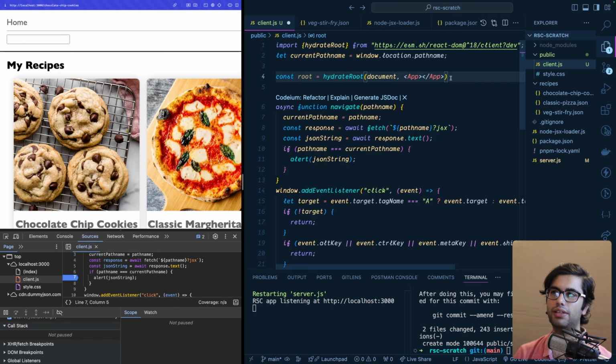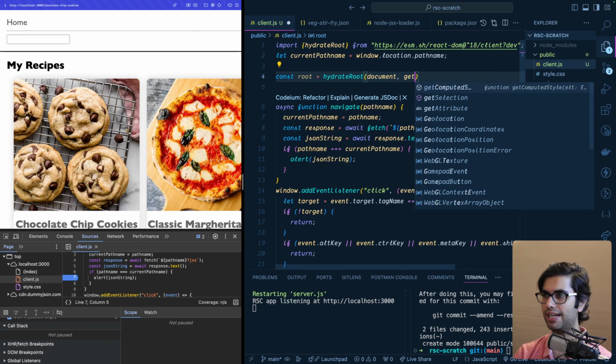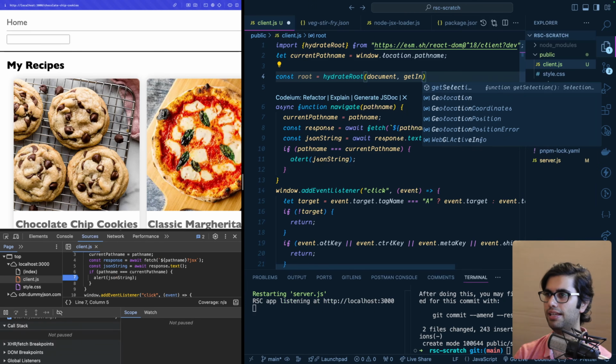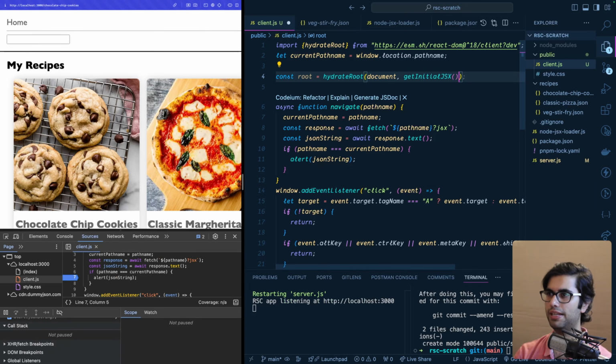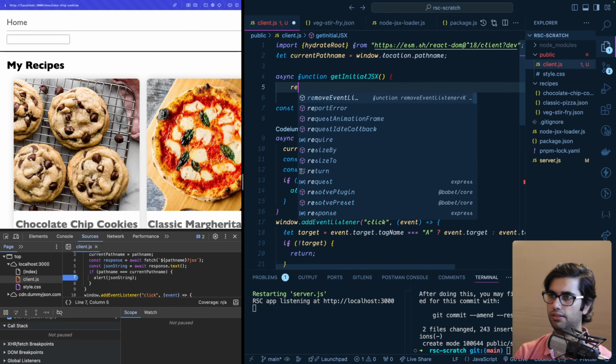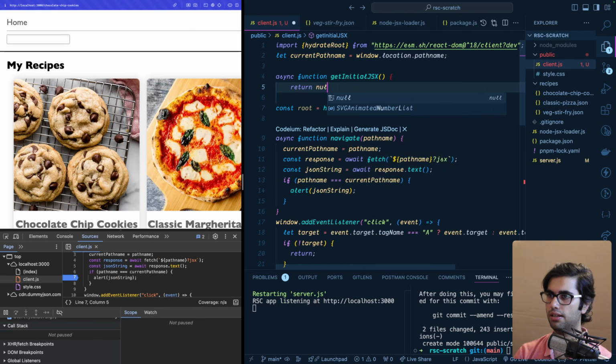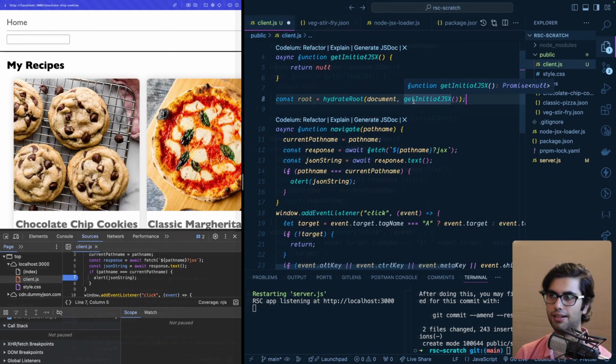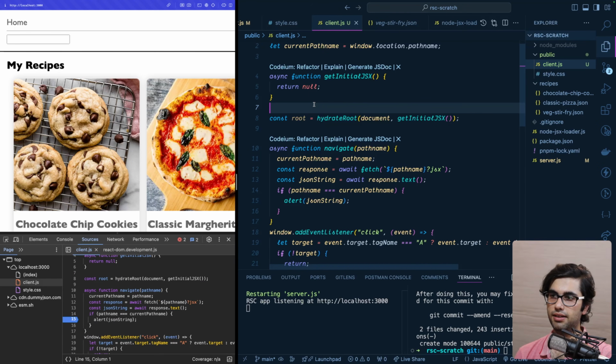But over here, we do not have a root component, right? We have nothing on the client side. We're getting everything from the server. So let's write a placeholder function over here, getInitialJSX, which will be responsible for providing the initial JSX. Right now, this function is just going to return null. So we will come back to this part later on. Now let's move on to the part which we can do right now. That is, we can fetch the updated JSX from the server for subsequent navigations.